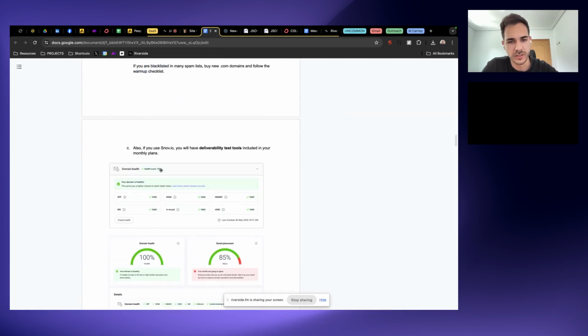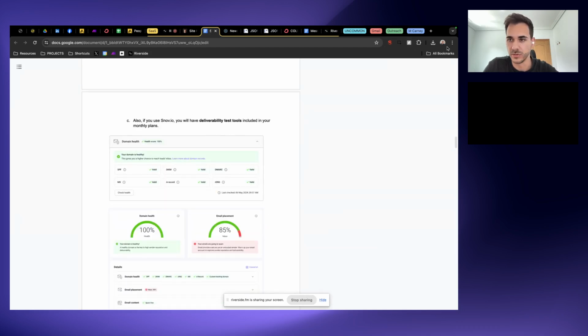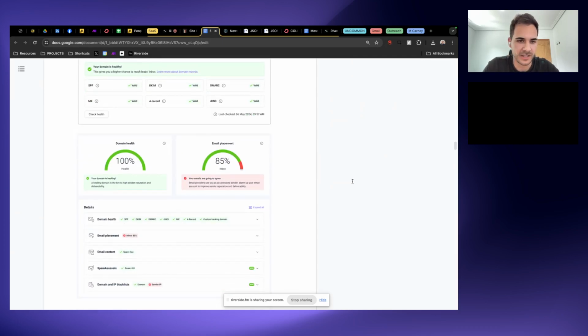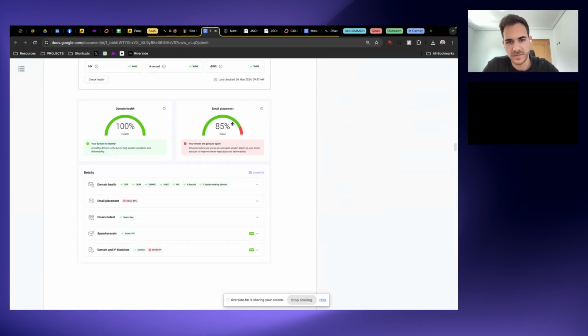As well, if you are using Snov.io, you will have some deliverability tools that will tell you if you have your technical setup correctly done, and your domain health as well. And sometimes 15% of emails don't end up in the inbox. For me, that's normal, because Outlook is really special with that, and even with new domains it's difficult to get a 100% score there.